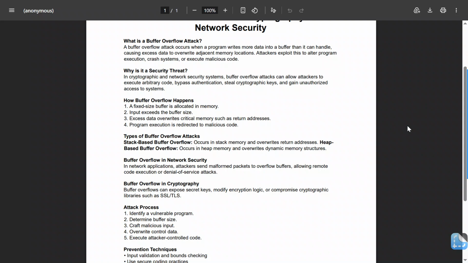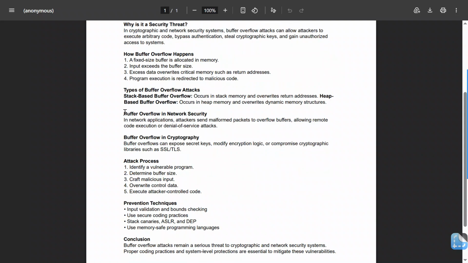Impact of heap-based buffer overflow in cryptography and network security: manipulation of cryptographic objects, modification of key structures, execution of malicious code during encryption and decryption, persistent compromise of long-running services. So how to prevent this? Safe memory handling, heap integrity checks, modern memory allocators, and also using address randomization. By using these techniques, we can prevent the heap-based buffer overflow.